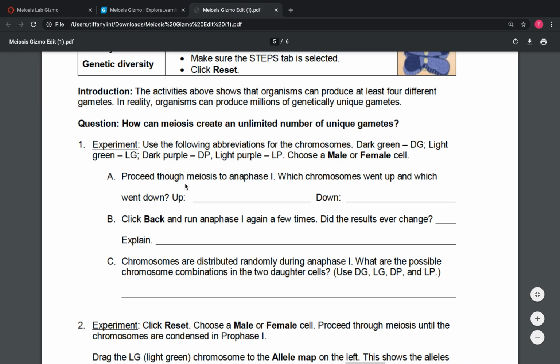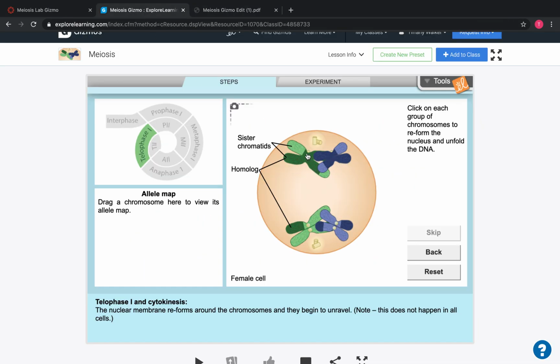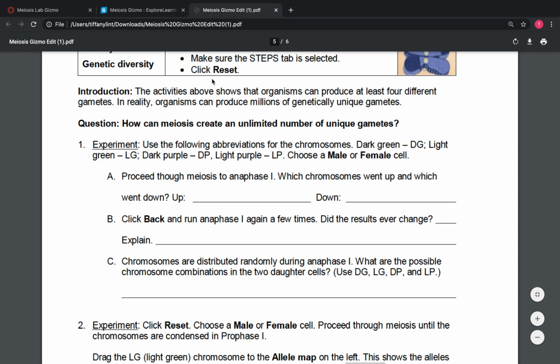So what they're saying here, proceed through meiosis to anaphase 1. So that's where we are right now. Which chromosomes went up and which went down? So right now, for up, you should have these two. So dark green, dark blue. Down, light green, light blue. Okay? So now what they want us to do is click back and run anaphase 1 again a few times.